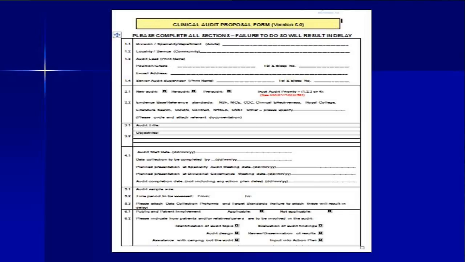Your name down then as the audit lead with either a telephone or bleep extension, an email address, and the name of the senior supervisor with their contact information. Then an indication whether it's a new audit, a pre-audit, which is only very slightly different than service evaluation, or whether it is a re-audit.